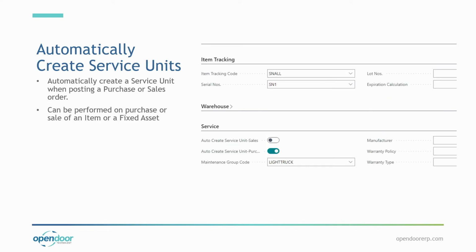Our last feature to show off today will be automatically creating service units. This is exactly what it sounds like. It lets you automatically create a service unit upon either selling or purchasing an item or a fixed asset.